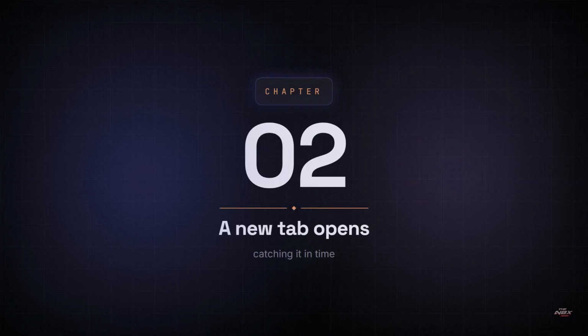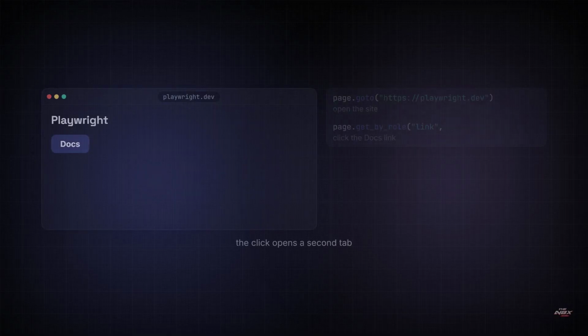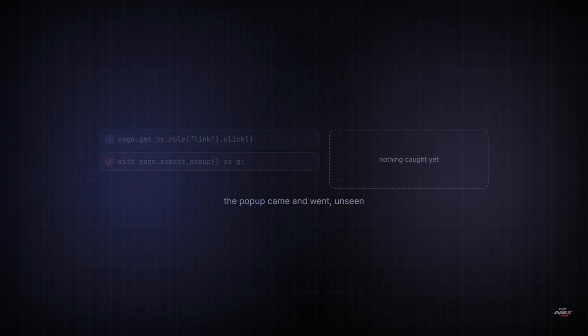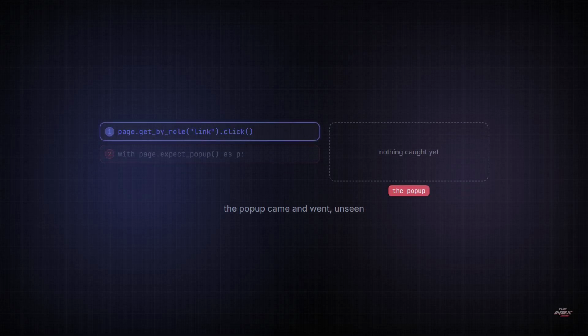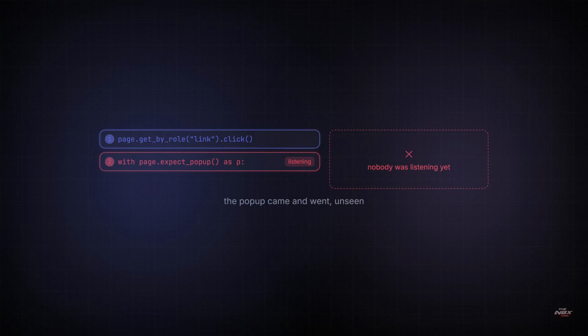Now the second one, which is about timing rather than place. Some links open a new tab instead of moving you. You click Docs, and a second tab appears. But your page object is still pointing at the old one. So how do you get hold of the new one? Here is the obvious way to write it, and it does not work. You click first. The tab opens straight away. And only then do you start listening for it. By that point, the pop-up has already come and gone.